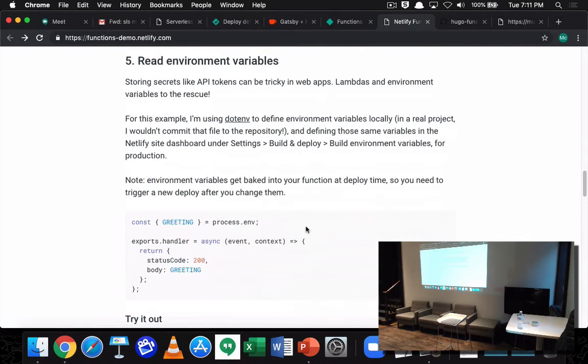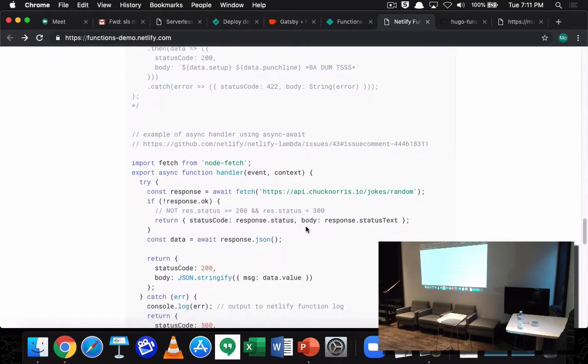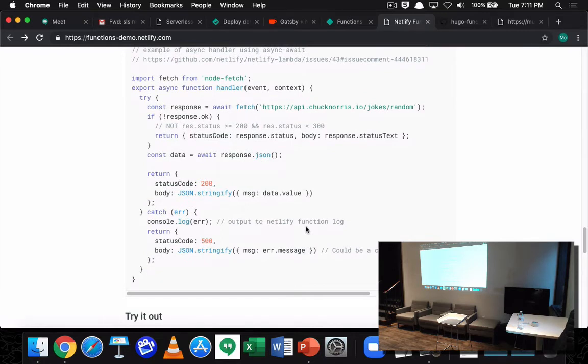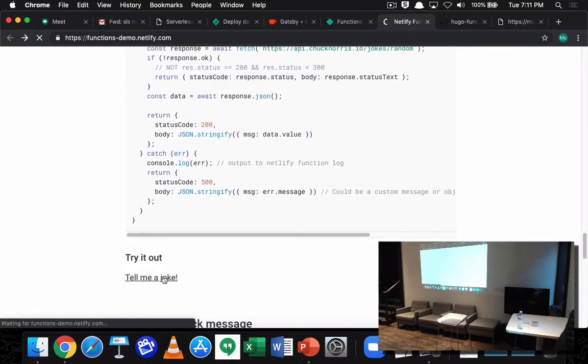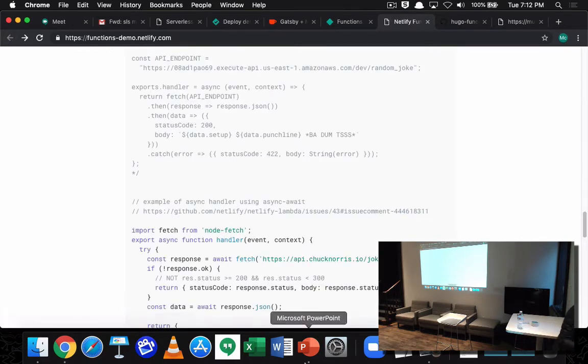There's another one I wanted to show you where you're using a third-party API within the function. Some lame Chuck Norris joke, but let's see what it pulls up. Fastest and most effective way to die is to point a gun at Chuck Norris. Anyway, you can point to Stripe, Algolia, any kind of third-party API service that you want to use within your site when your user does something. And you all know what you can do with the serverless function. This was about how you can add serverless functions to a static site.